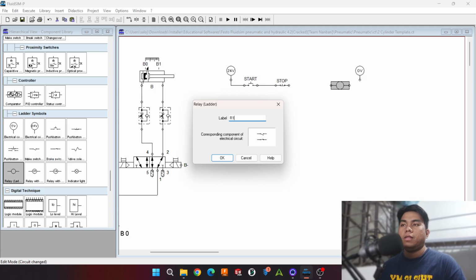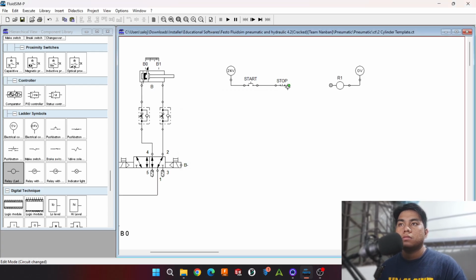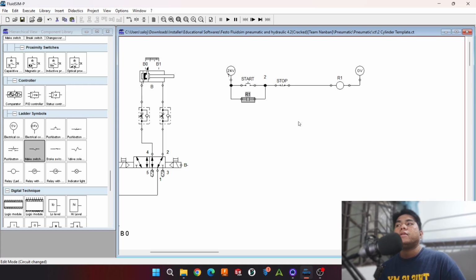So this is equal. We'll name it R1 for the mix switch. We'll name it R1 also. So as you can see, it's a holding contact. So when I press start, it will maintain the status of the coil even if I release the start push button. Then the only thing that will make R1 coil de-energized is the stop button. So after which we can link it to the solenoid A.